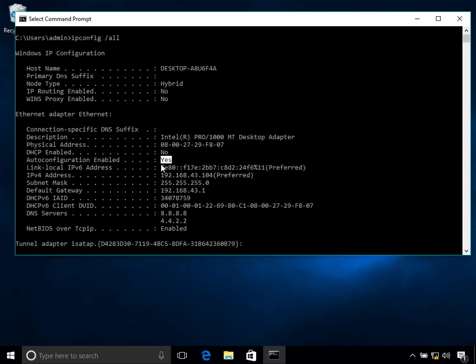Then there is autoconfiguration enabled: yes. This relates to IPv6, which I will talk about in the next tutorial. This is my link-local IPv6 address, because it starts with FE80, so we know that it's a link-local. Now this shows my IP address 192.168.43.104, which we configured. This is my subnet mask. This is my default gateway. These two are related again to DHCP version 6, we'll ignore them for now. And here it says DNS servers. These two are the DNS servers that I configured.